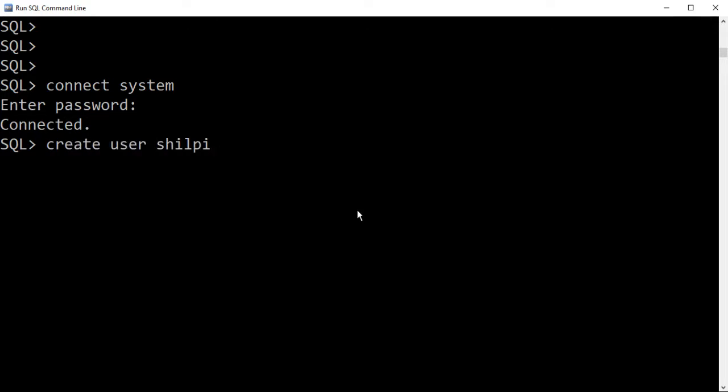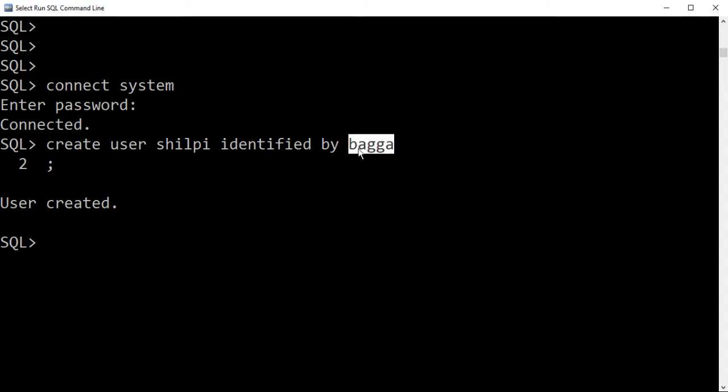Suppose I am creating the user Shilpi, identified by Bagga. So the user is created with the name Shilpi. Here the username is Shilpi and identified by Bagga. By identified by, we mean this is the password for this particular user. We can say that the username, user ID, is Shilpi and the password is Bagga.